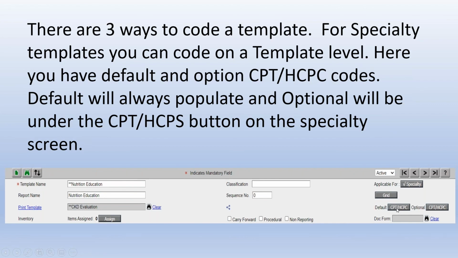Under the default, these are the codes that are always, always, always going to be on your template. And optional gives you the optional button on the specialty screen where you can choose optional. A case where you might use optional is when you have an injection that may be at various levels, and it's one code for the first level, 2 and 3 maybe another level code, 4 and more might be another level code. So then you might have the additional level codes here, but the main level code and the things that go along with it there. Okay.